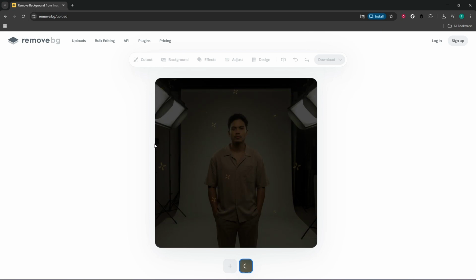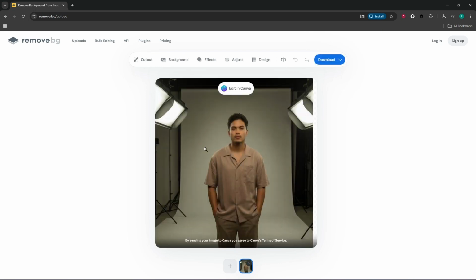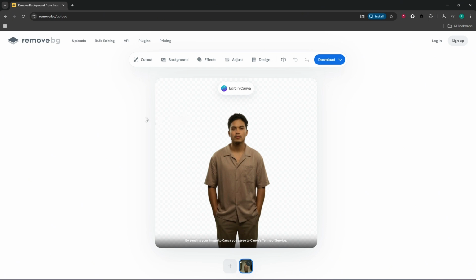Now give it a moment while the background is removed automatically. Behind the scenes, Remove.bg uses AI to isolate the subject. This usually takes just a few seconds and you'll see a preview as soon as it's done. Take a quick look at fine details like hair or edges so you know the cutout looks the way you expect. Next, click Edit to open the background options.